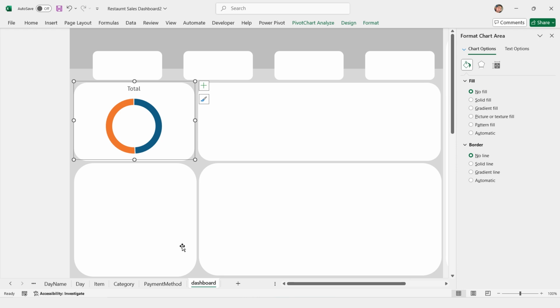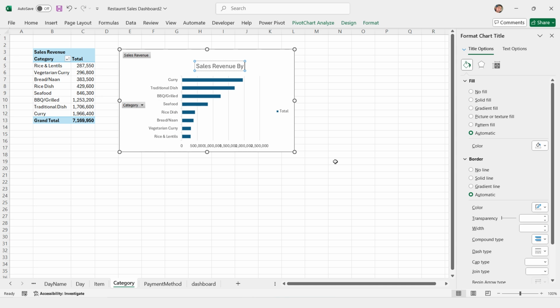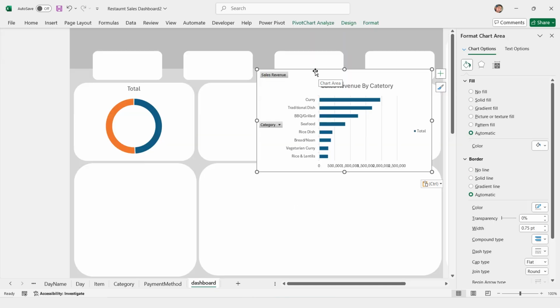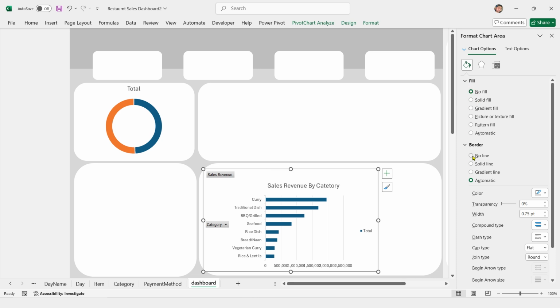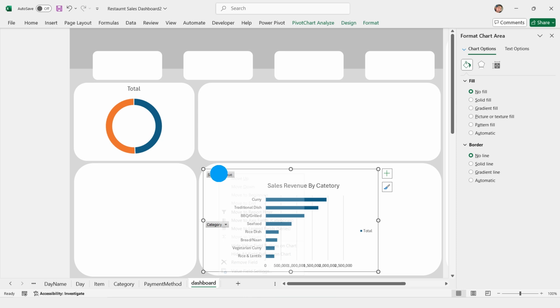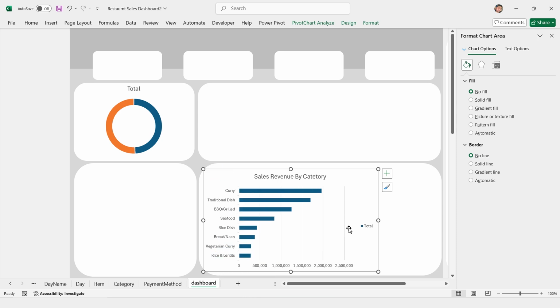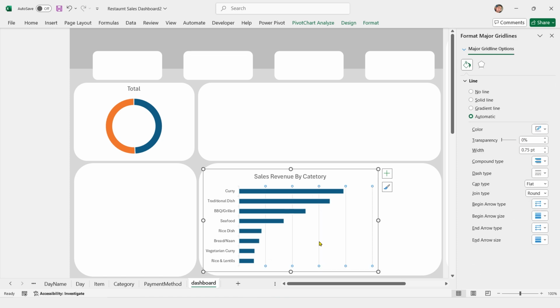Now, let's do the same for our category chart. Go to the category sheet, rename the title to Sales Revenue by Category. Cut the chart and paste it onto the dashboard sheet. Again, double-click the chart, set Fill to No Fill, Border to No Line, and hide the field buttons. Remove the legend, values at the bottom, and grid lines by selecting them and pressing Delete.